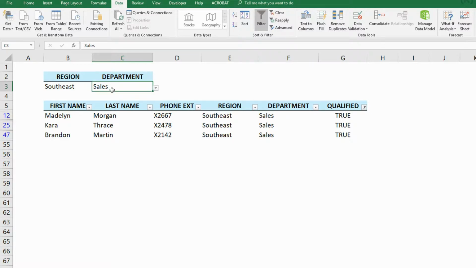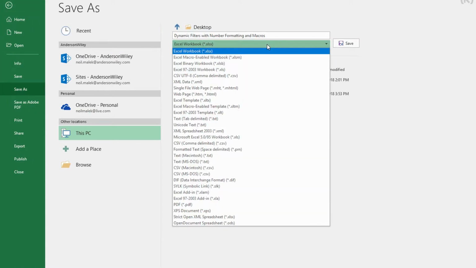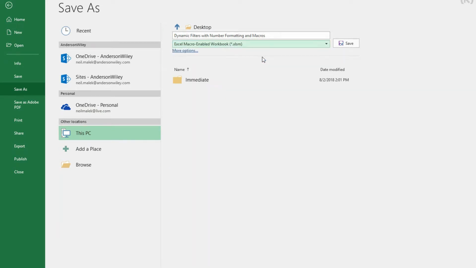So how can I automate this as easily as possible? What I'm going to do here is create a macro that reapplies this filter every time we push a button. So we do this. First step is to go to File, Save As, and to specifically save this not as an Excel workbook, but an Excel macro-enabled workbook. That way we can have macros in it.